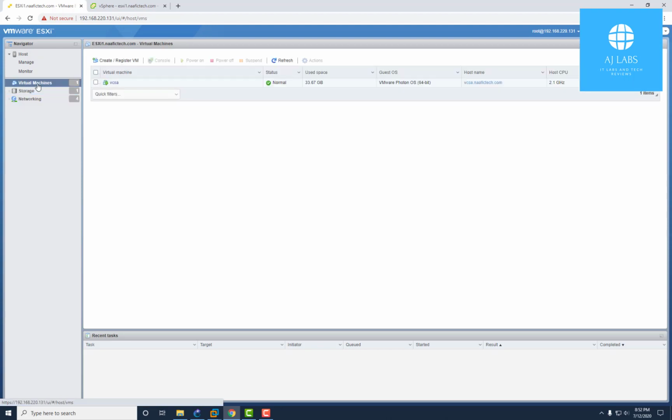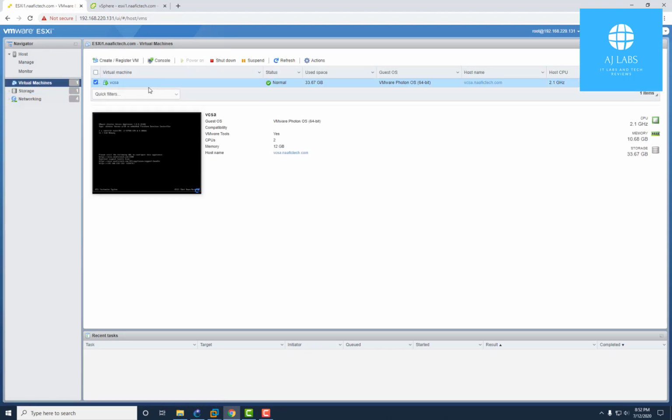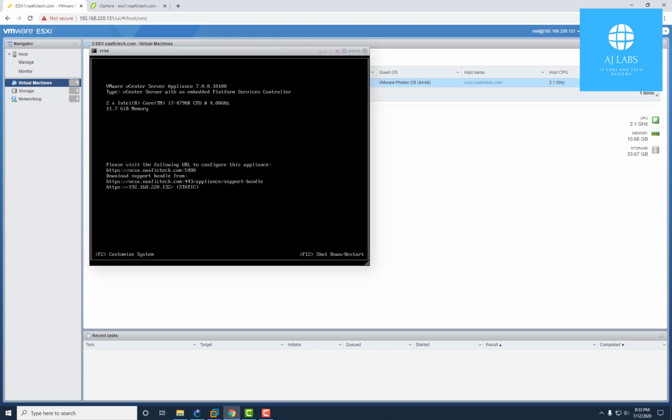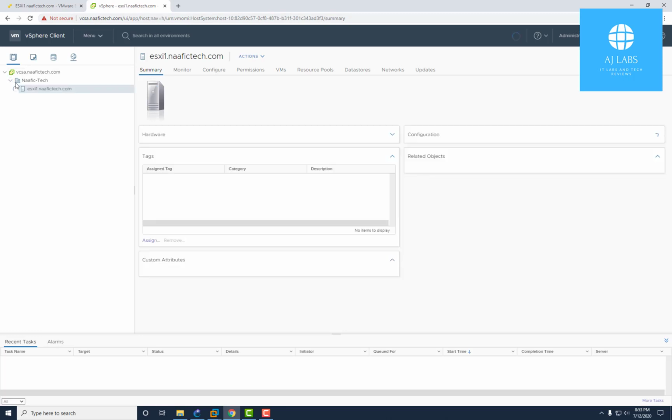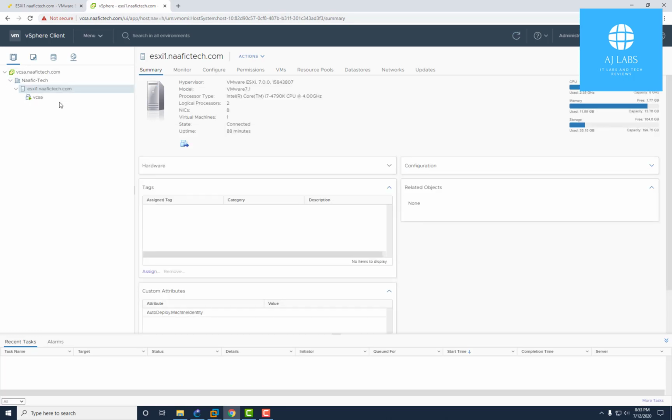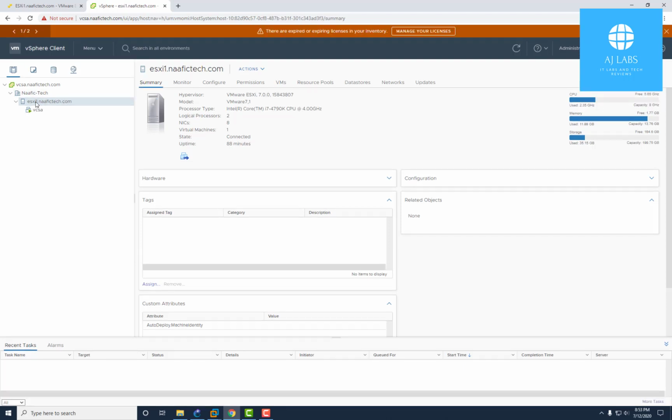My virtual machines include my vCenter server appliance I've put on there, and that's got an IP address of, let's take a look at that, 192.168.220.132. In fact, I've already logged onto it from here, and that's also working, as you can see. I've got connectivity to that. Again, it may be a little bit slow because of resources in terms of CPU and RAM, but that's all looking good. I've got my ESXi host.